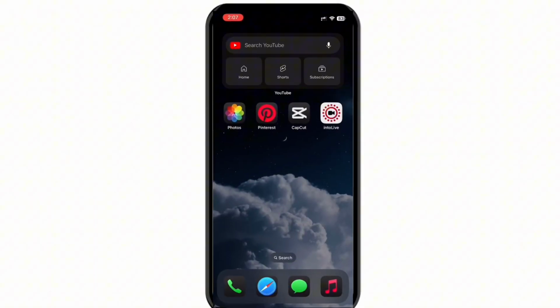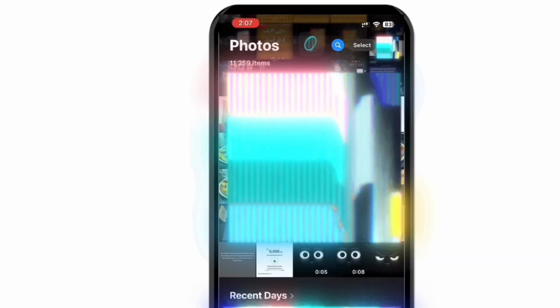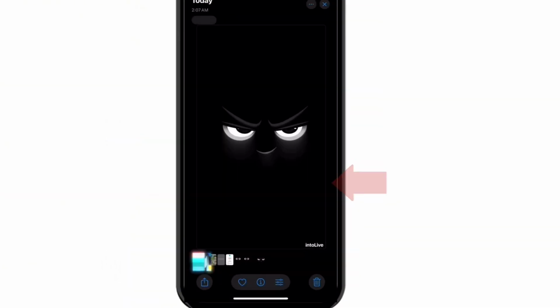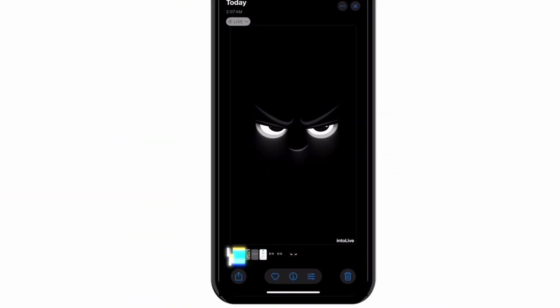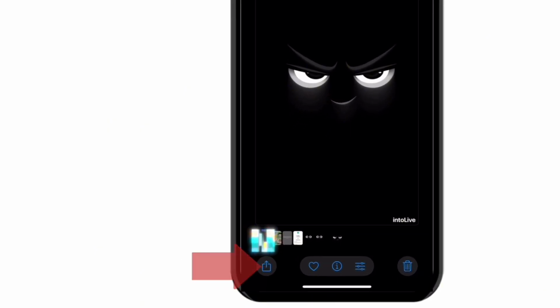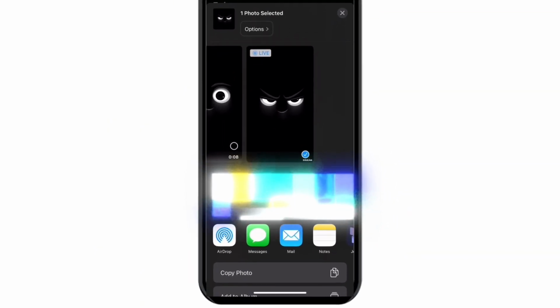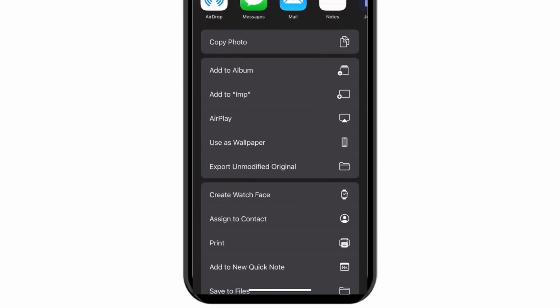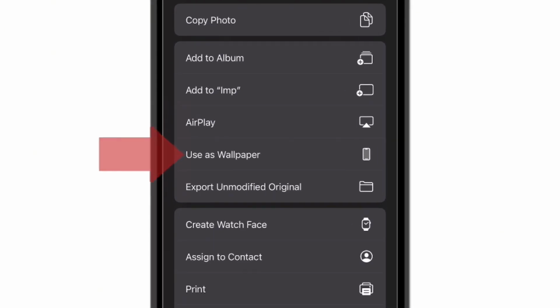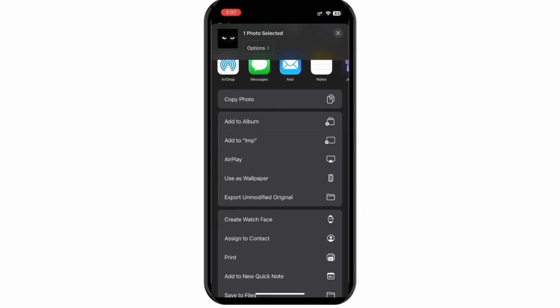So now open Photos app. Tap on the live photo that we saved from Into Live application. Now tap on the options icon. Now slide down and find the Use as Wallpaper option. Once you find it, tap on the Use as Wallpaper option.